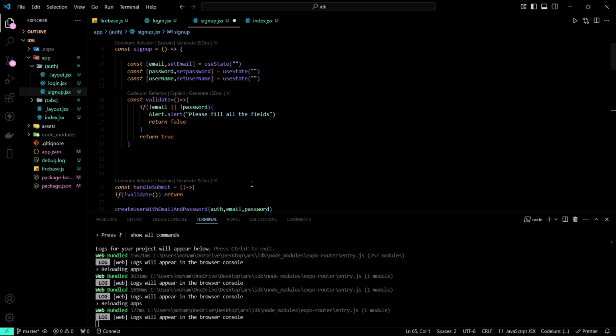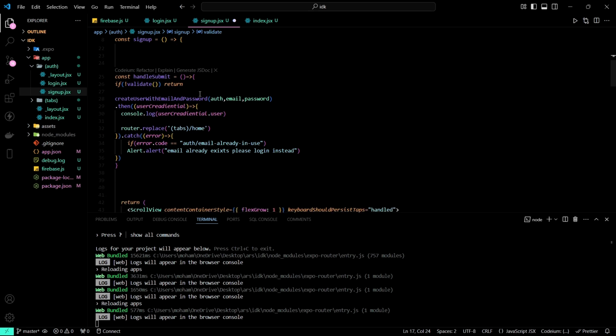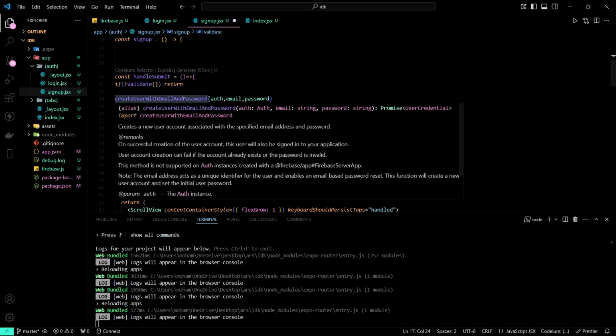This is done. After doing this, we were doing some validation checks, right? Here you also try to validate the username. If email is empty, if password is empty or username is empty, if any one of the case is empty, we will show him this alert message. Done. Then see, create user with email and password.